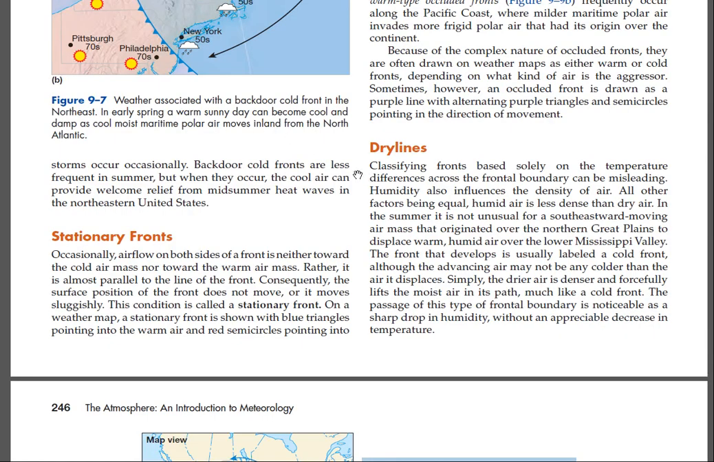Dry lines. Classifying fronts based solely on the temperature differences across the frontal boundary can be misleading. Humidity also influences the density of air. All other factors being equal, humid air is less dense than dry air.